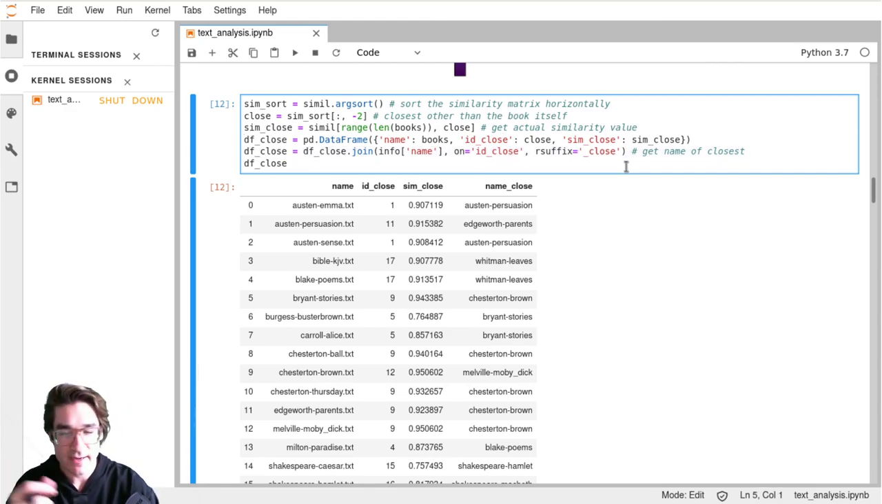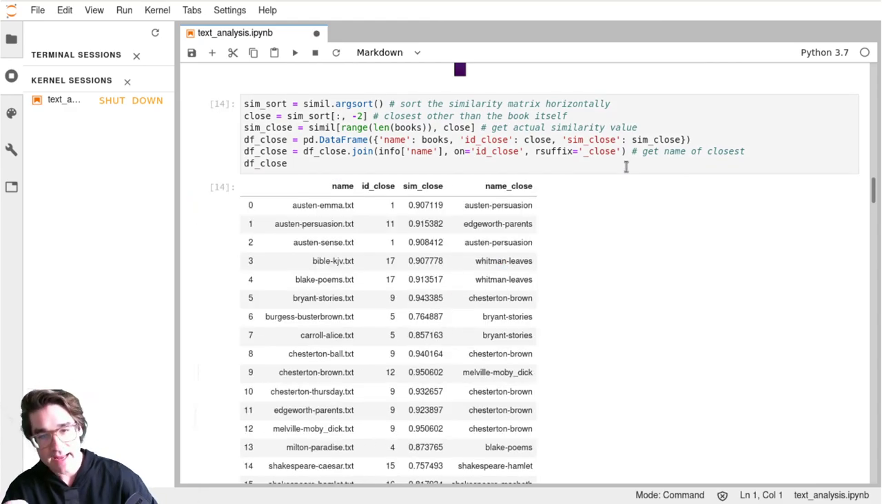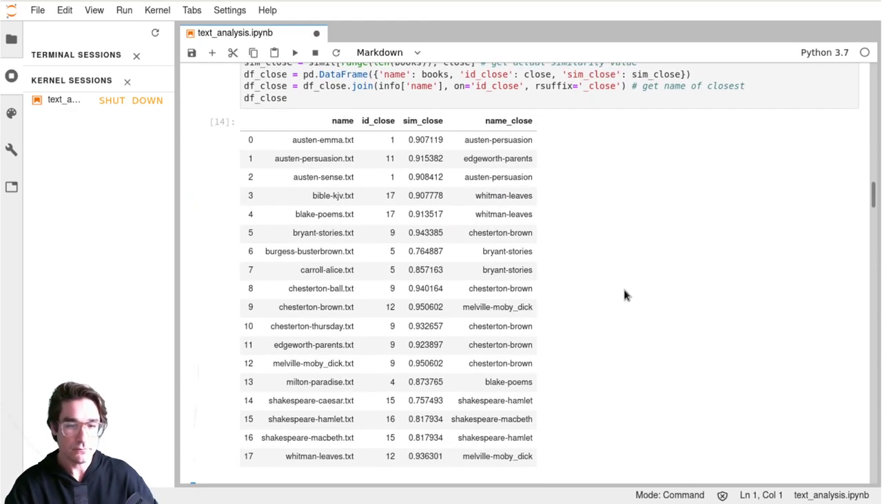Okay, so the reason we have to do it like this is we have this numeric matrix, we have indices which correspond to the book names, and we just have to join those in. Okay, so if we do that, then you can see these closest books.